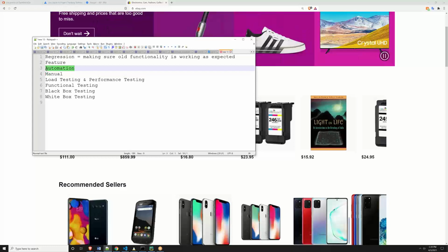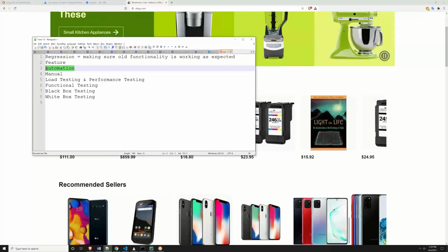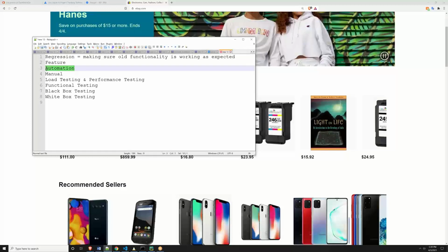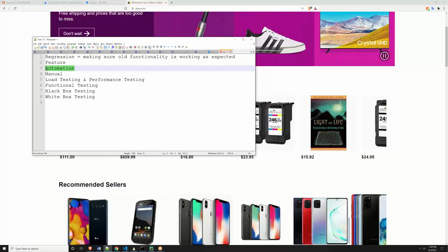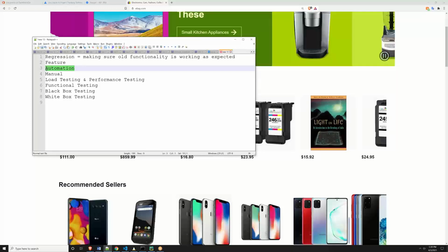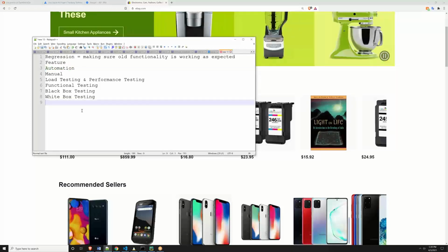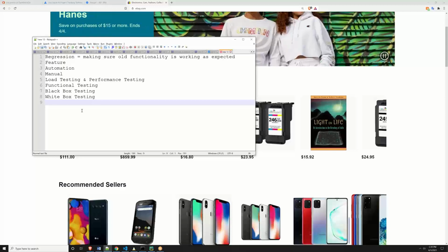That means they want to write a test case that will open up a web page, click on those buttons, add things, and do certain things. That is where automation comes into the picture. And we're going to use Python right now to do some of the testing.